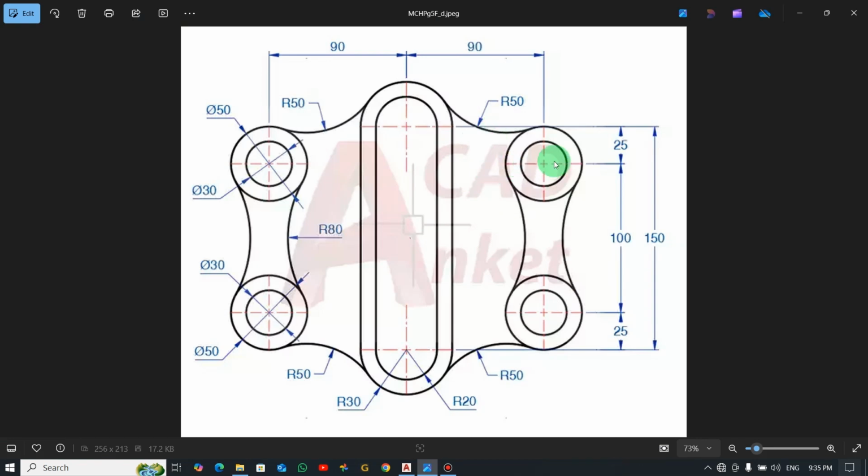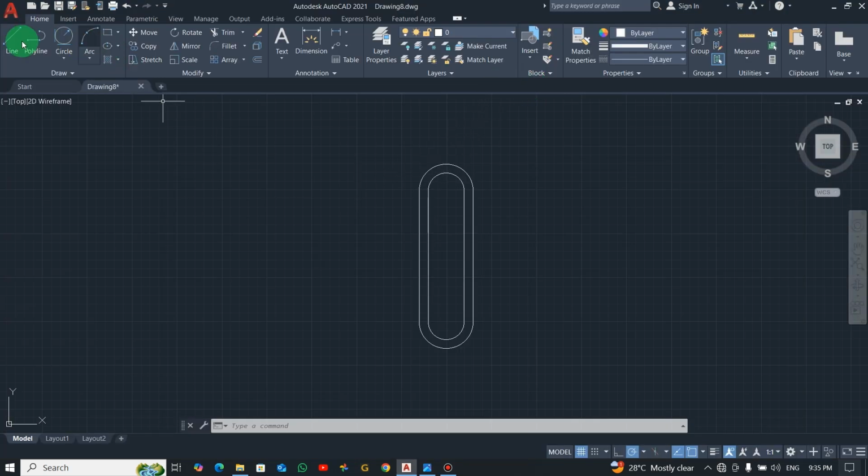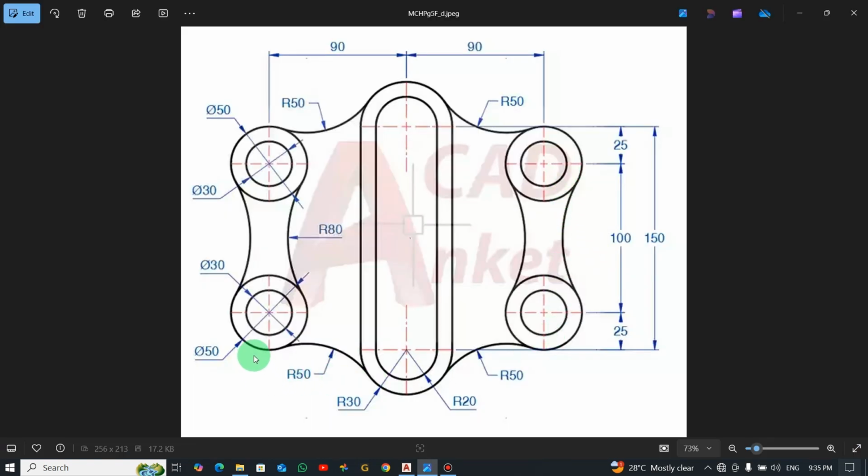Now you can see we have 2 circles beside it. The distance from this center to this center is shown here, that is 25. So to make it easy, I'll use a line. I'll draw a line from this side, come down 25, and then come here 90. Okay, the measurement is showing here. So take your line command, select the center, come down 25, and then go this side 90. You press enter.